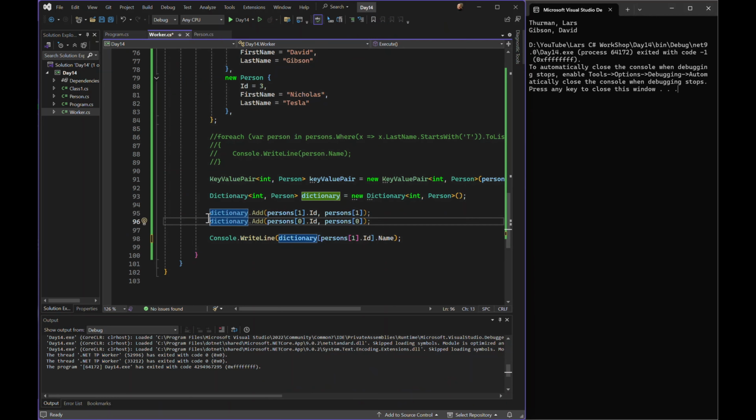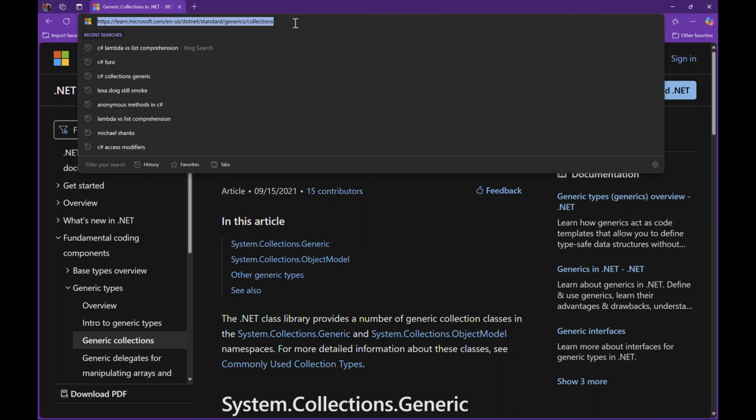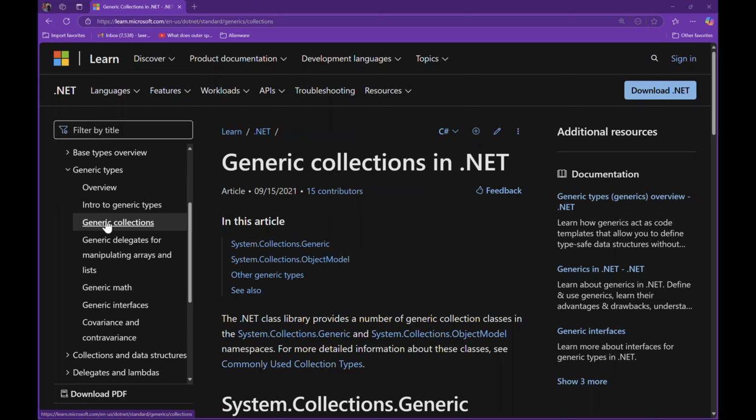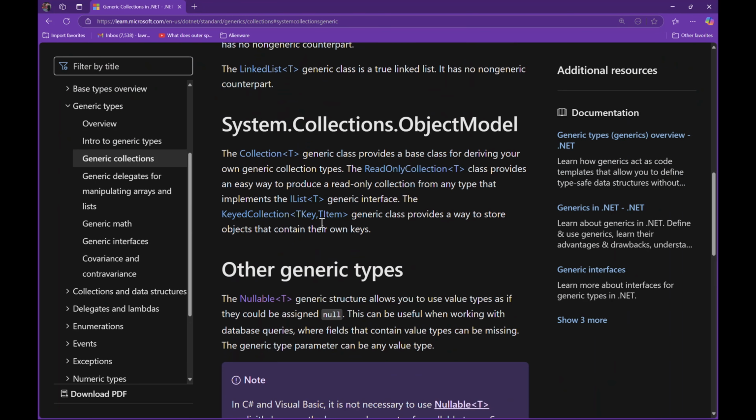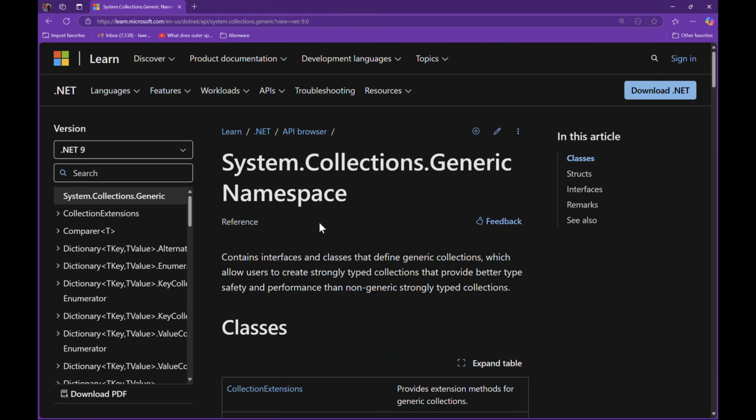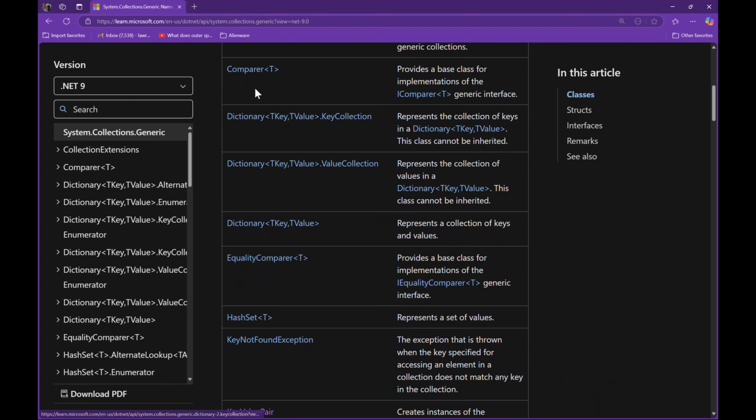So that's how dictionaries work. And again, lists and dictionaries are the most popular things in all of the world of C# and just programming in general. I will put this link below just to make sure everybody has it. But these are all of the generic collections that you can have. If you go to System.Collections.Generic here, this is the basis of it. And these are all of the collections that you can have.